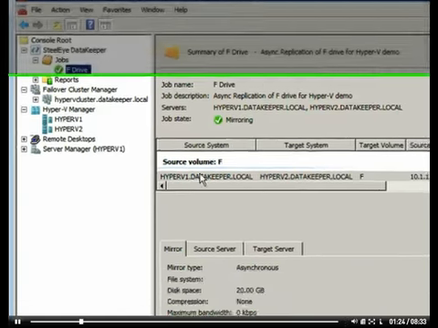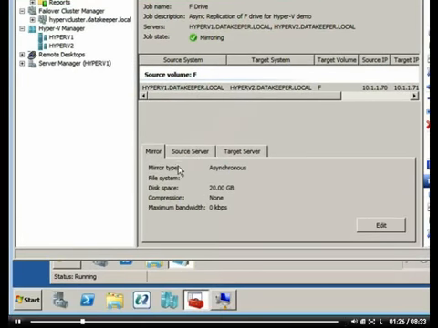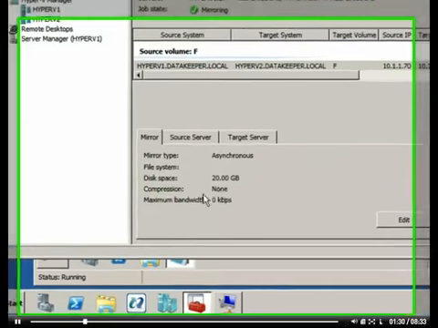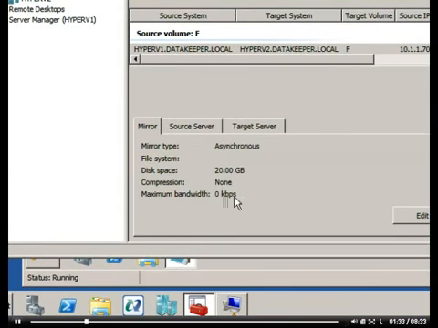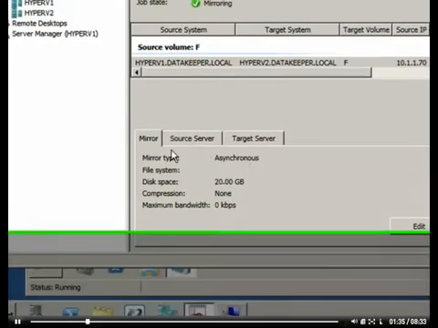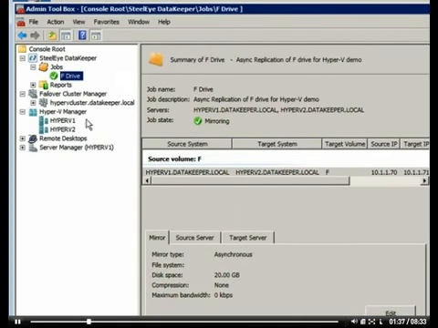We can see that we have the mirroring going on. We can see the mirror type is asynchronous. The disk space and compression and bandwidth settings, all in the DataKeeper GUI.